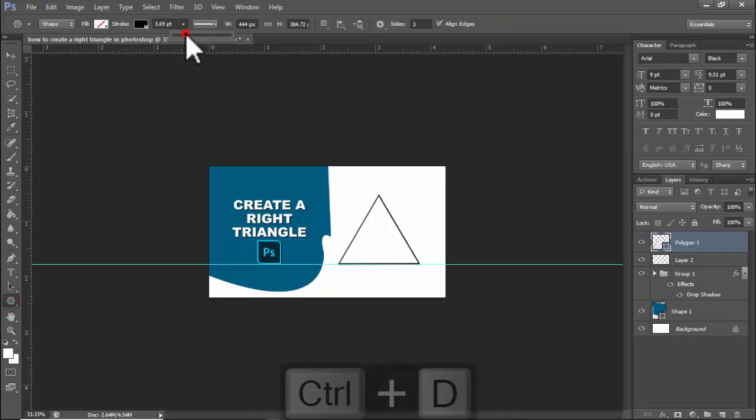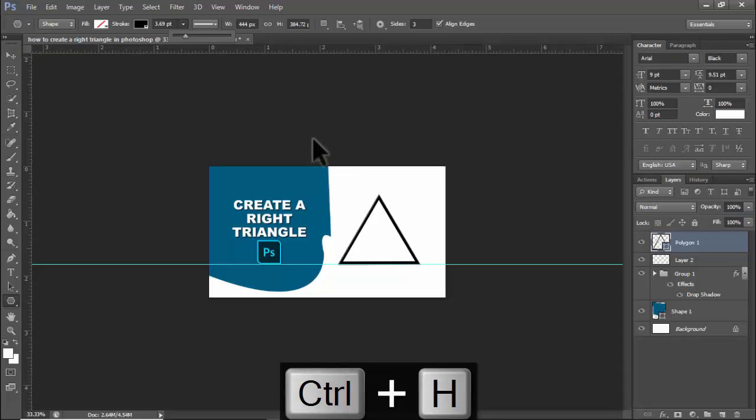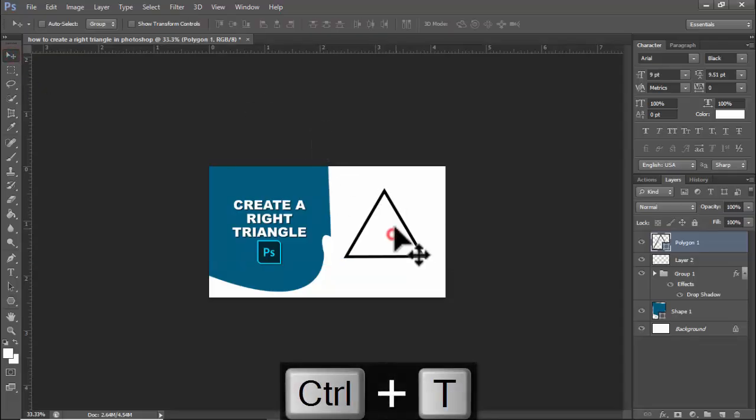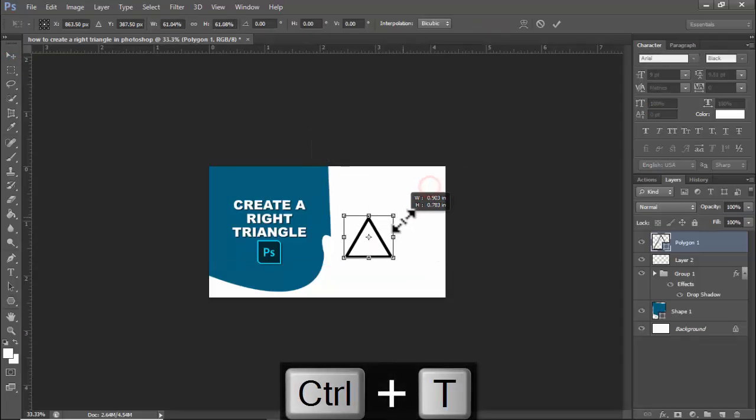And stroke size, press Ctrl D, press Ctrl H, press Ctrl T, resize.